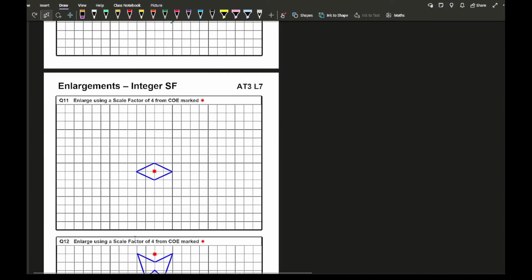So looking at question 11, now this one's a little bit more tricky because the centre of enlargement is inside the shape. Now that has absolutely no bearing at all to the particular question of what it should look like. So here I've got a rhombus, and looking at the diagonals, the diagonal is 2 by 4. If I enlarge this by a scale factor of 4, then that's going to have a height of 8, and it's going to have a width of 16.